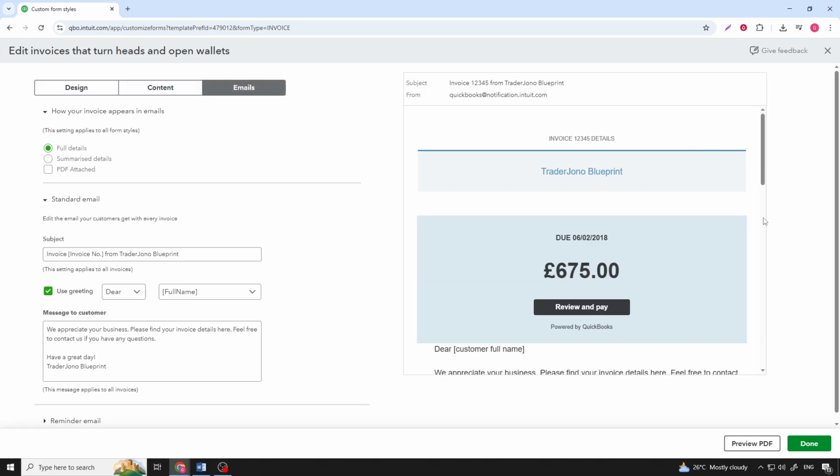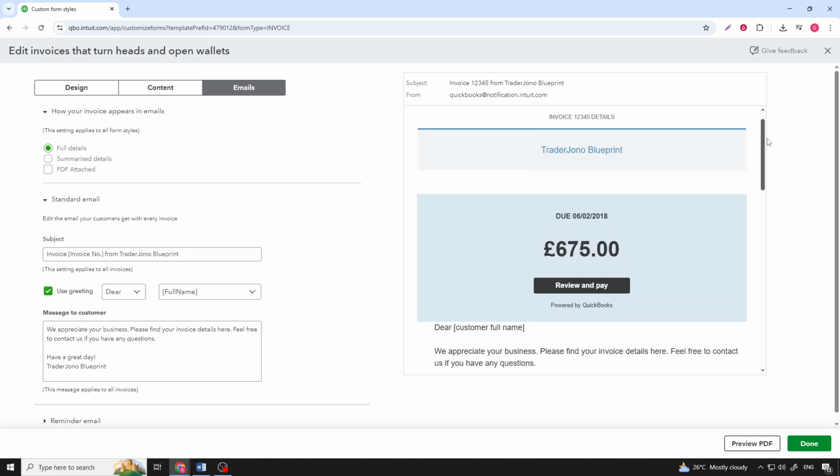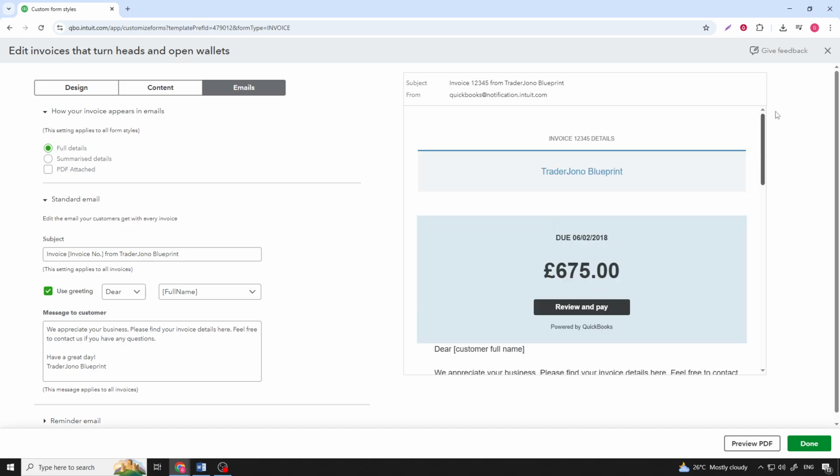If you want this to be your main invoice style, return to Custom Form Styles. Open the Edit drop-down for that template and choose Make Default.